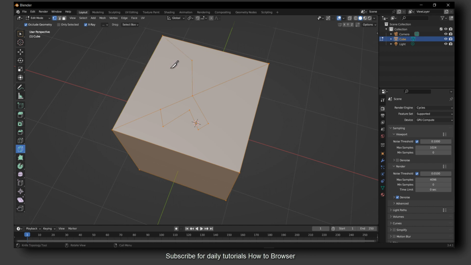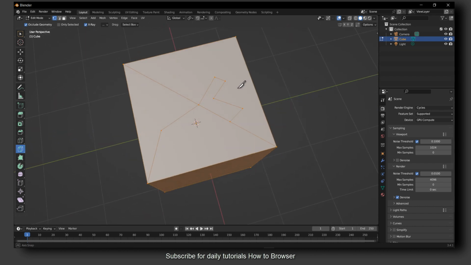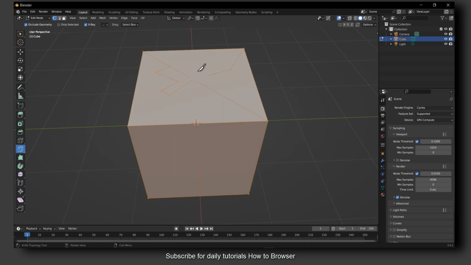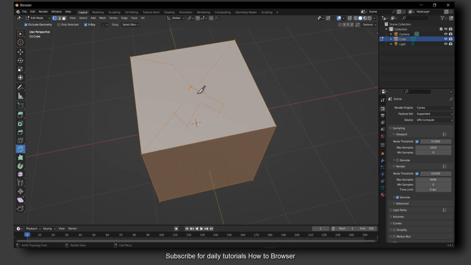Okay, now we have a cut here. So that's pretty much how you add a cut. Now that's for sure, you can do a lot with this cut.